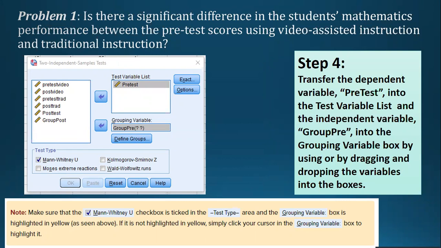Step number 4, transfer the dependent variable, the pretest scores, into the Test Variable List, and the independent variable, which is the group pretest scores, into the Grouping Variable box by dragging and dropping the variables into the boxes. Make sure that the Mann-Whitney U checkbox is ticked in the Test Type area and the Grouping Variable box is highlighted in yellow as seen above. If it is not highlighted in yellow, simply click your cursor in the Grouping Variable box to highlight it.